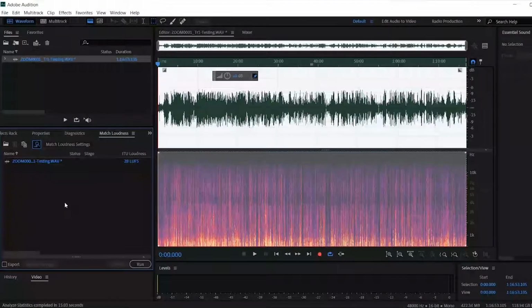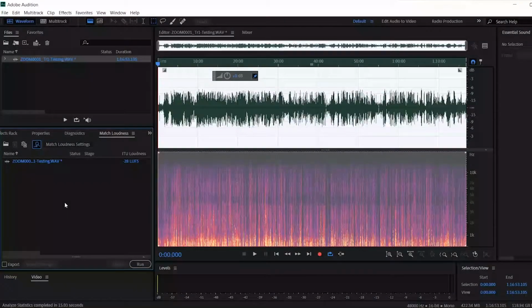And it's got this thing called ITU loudness. ITU, they're the guys that make these standards, okay? And as it stands, the perceived loudness of this is -28 LUFS. And LUFS is just the name for that standard.